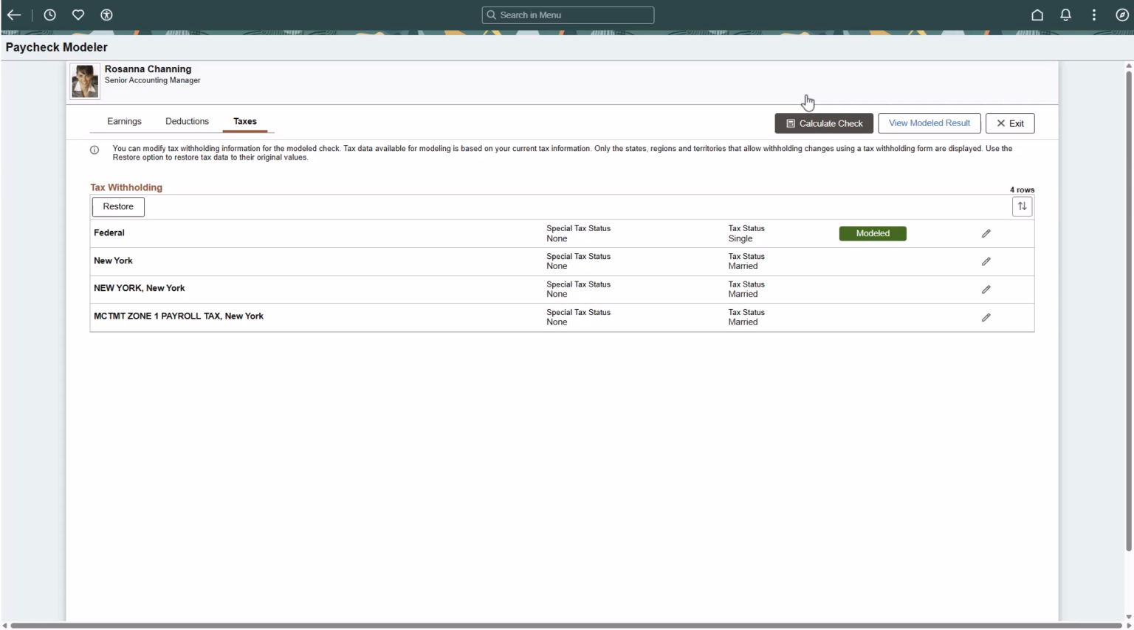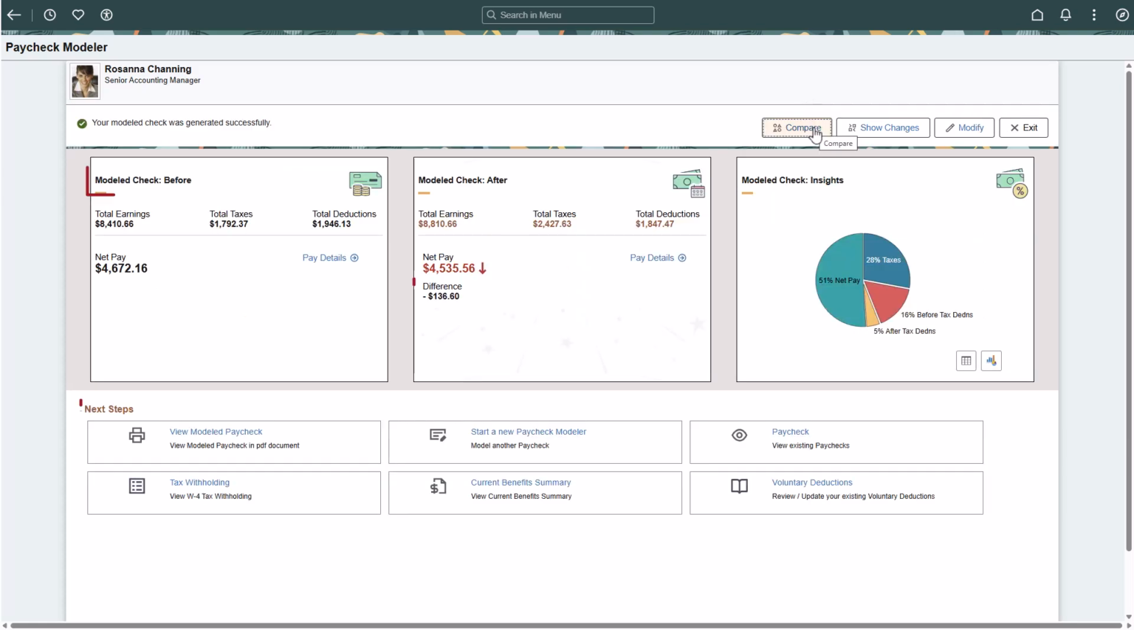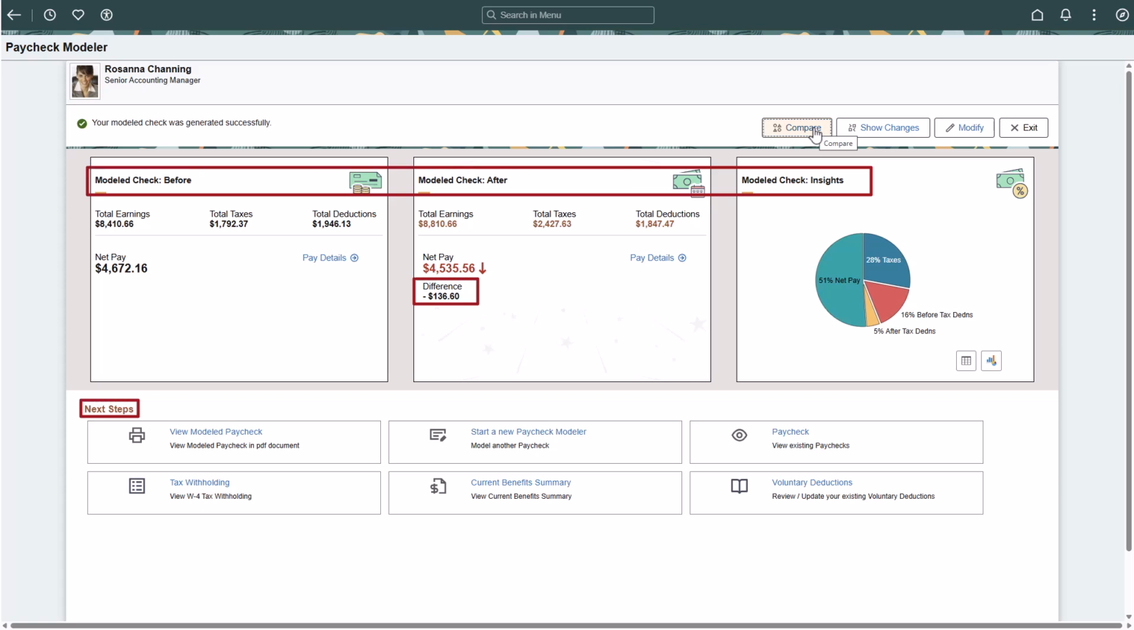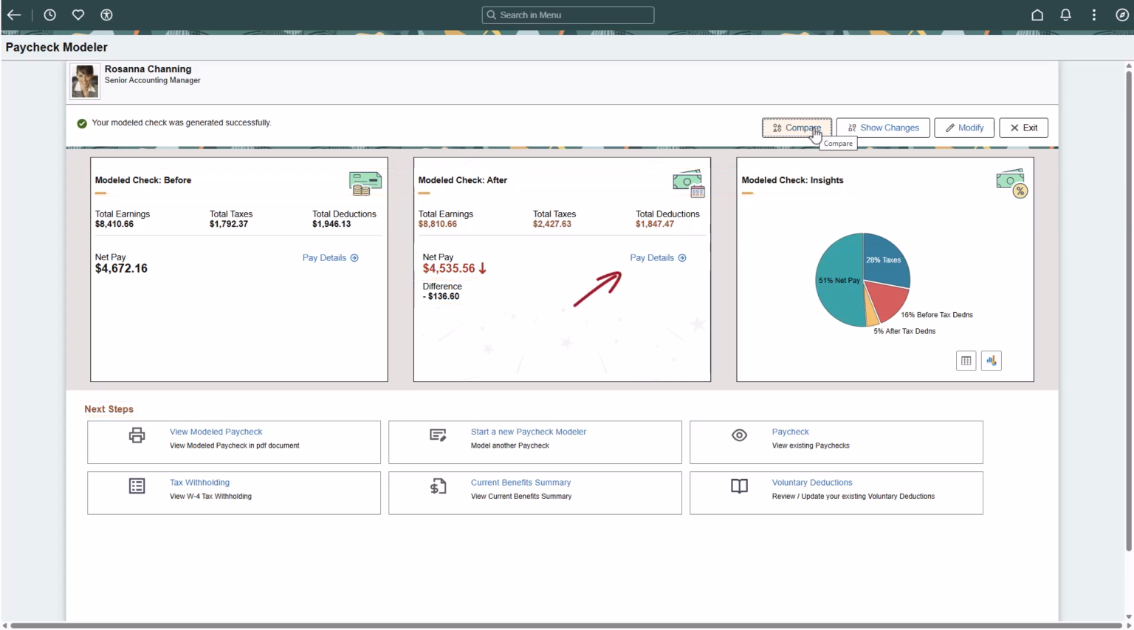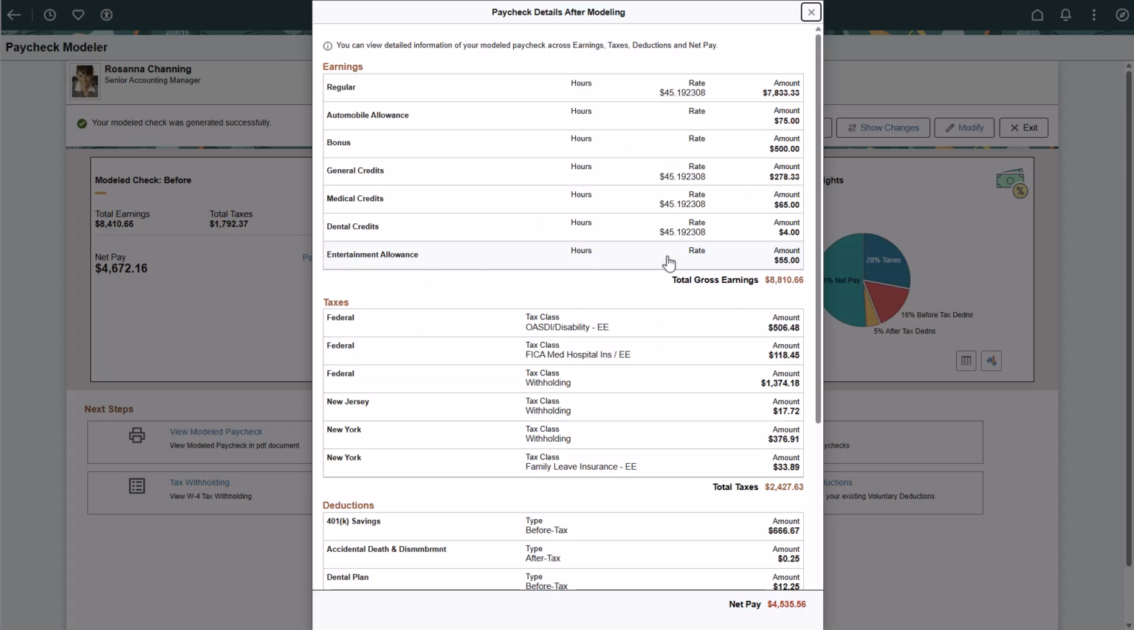You can see how your modeling changes have impacted the overall net pay. Here, your net pay is decreased by $136.60. For a full breakdown, click the Pay Details link. From the Pay Details page, you can review detailed information of your modeled paycheck across earnings, taxes, deductions, and net pay.